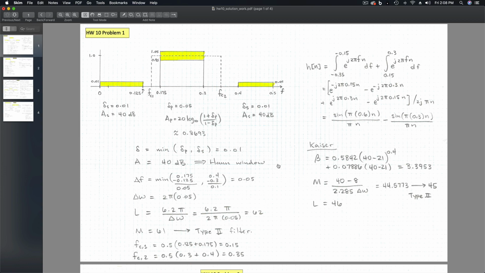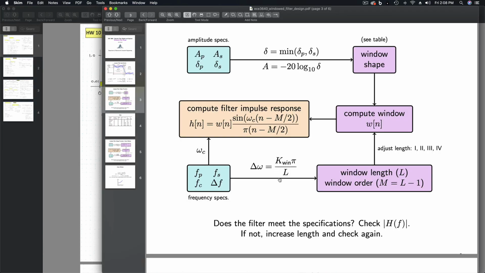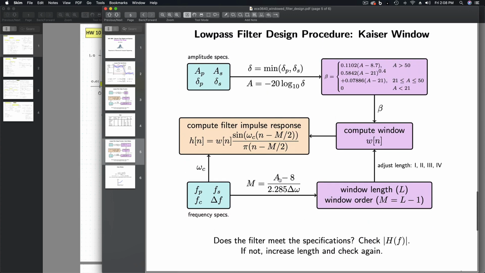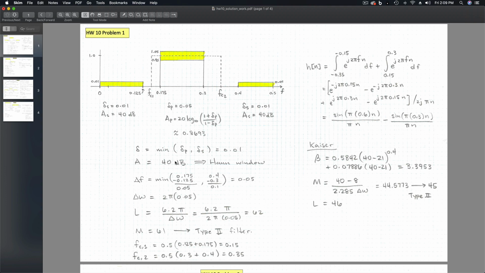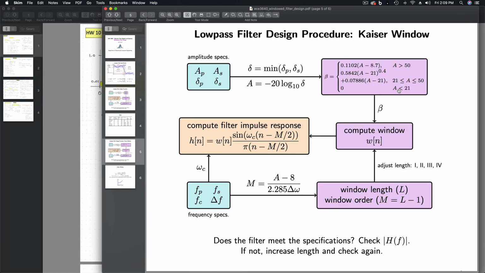Next, let's move on to designing the Kaiser window. The recipe for the Kaiser window looks a lot like the regular window method, but instead we're going to take the parameter A and plug it into this piecewise defined function for the parameter beta. And it looks like our A value is 40 dB. So if we look at which case this belongs to, it looks like it's this middle case. So I need to plug A into the middle two lines of this piecewise defined function to calculate the beta parameter.